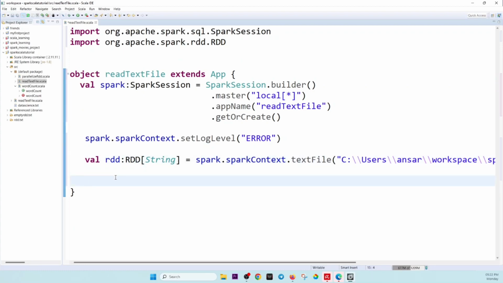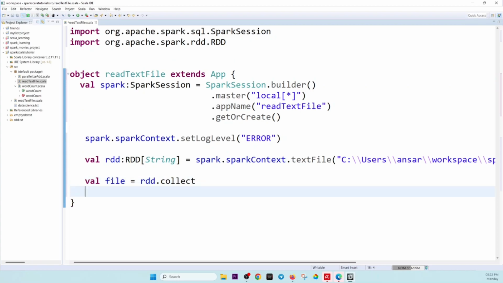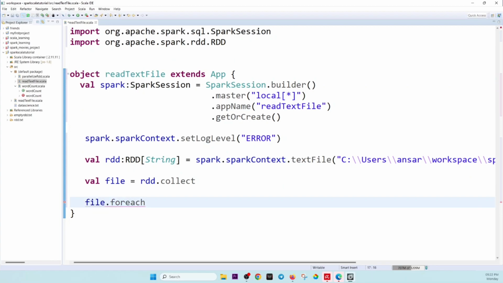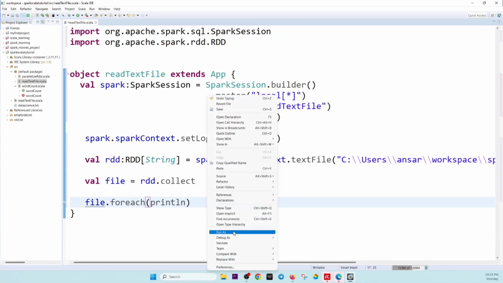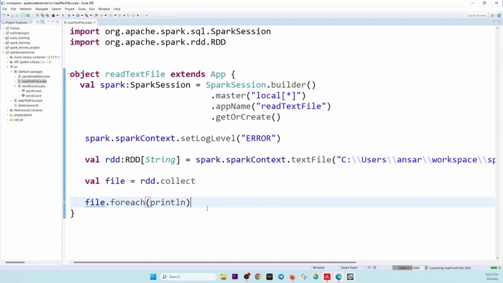How you can do that: you'll have to collect the values from the RDD to our local machine. So let me create one variable, file equals rdd.collect. This is how you can now print it. What you can do now is file.foreach, and in foreach you can write println. So this is how, guys, you can print it. Let me right click here and run as Scala application.